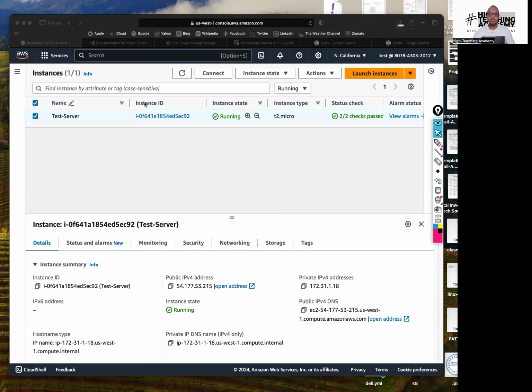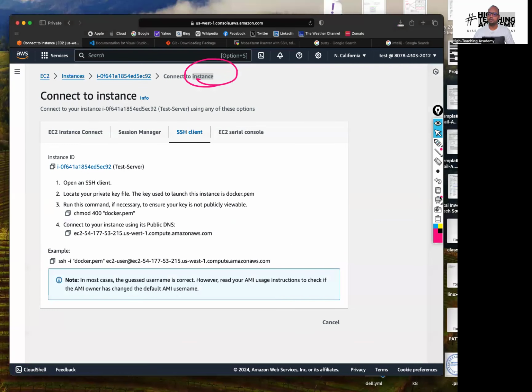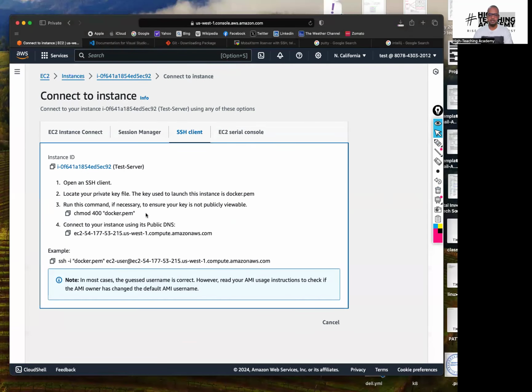Now, in order to connect to this server, it's a very simple option. You see there is an option at the top that says connect. Just click on connect here. Once you click on connect, scroll down and you can see an SSH address. This connection happens through an SSH client, where we need to have port number 22 added in the security group.